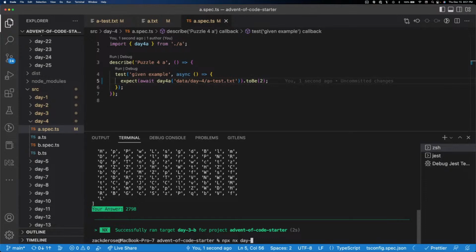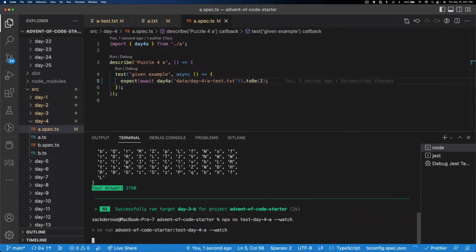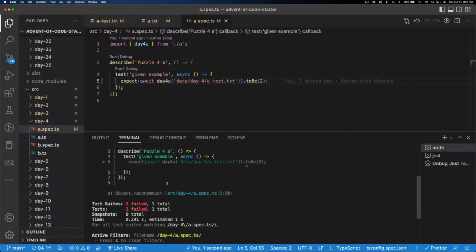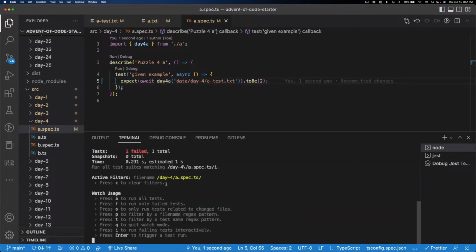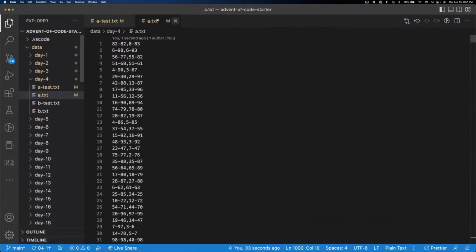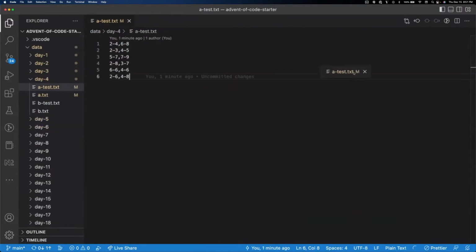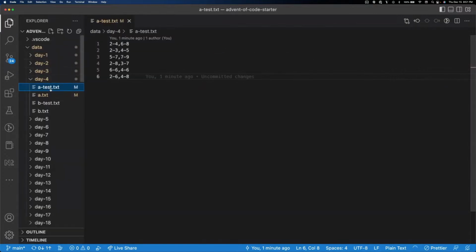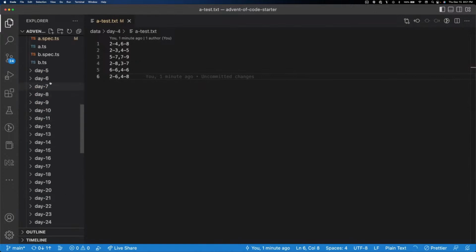We'll say day 4A, test day 4A, and watch it. So it fails because we gave it 0, but it wanted 2. Yep. All right, we'll hide that until we're ready to look at it. We can get rid of that. So I'll put this off to the side when we actually start to solve it.